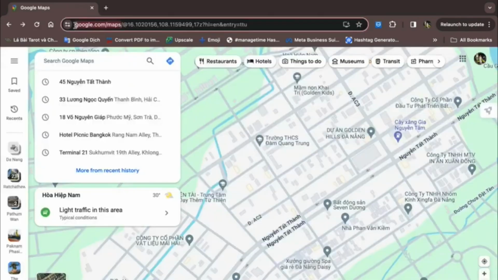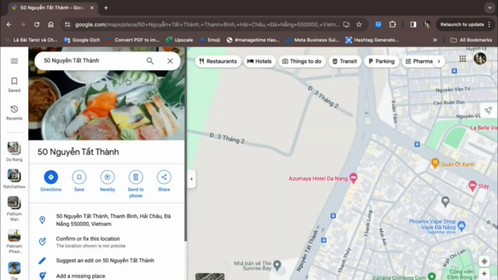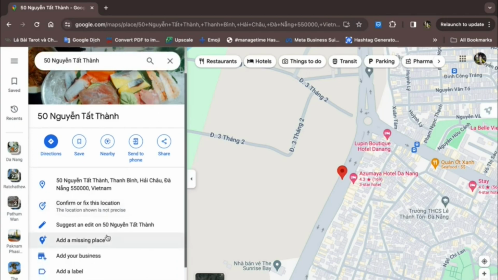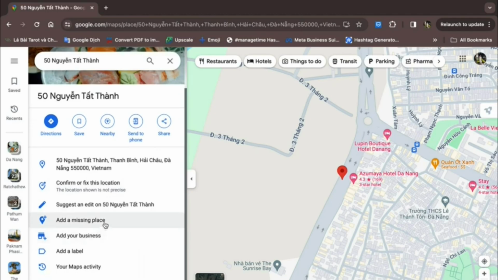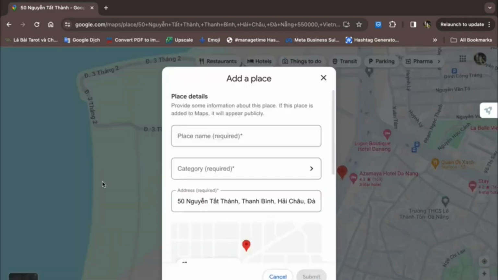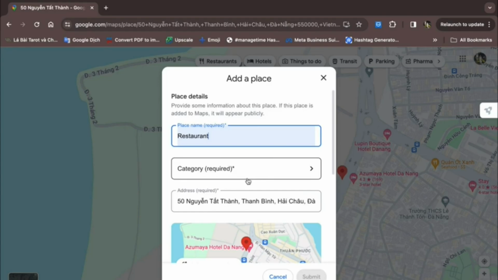First, you open the Google Map. Next, you find the place address that you want to add on Google. Scroll down a little bit. Here, you can see you can add a missing place, which means this is not your place. You just want to help the owner to add this location on Google Map. Or you can add your businesses here. But I will start with add a missing place.